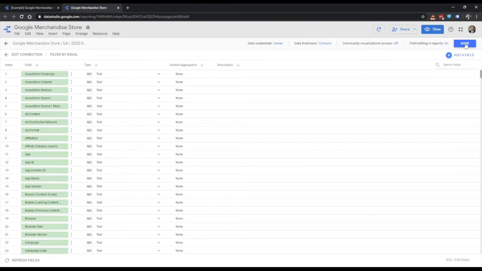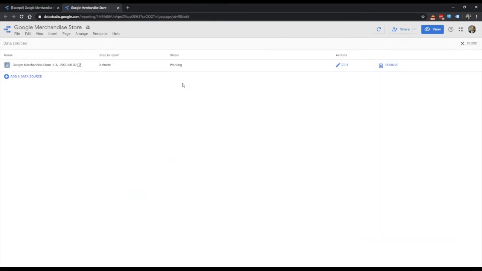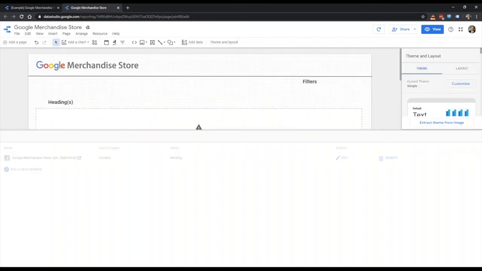Okay, now we can click Done. So here we have the name of the resource reconfigured. It's telling us that there are 0 charts connecting and tells us that this data source is working. We're all set. Let's close this option.